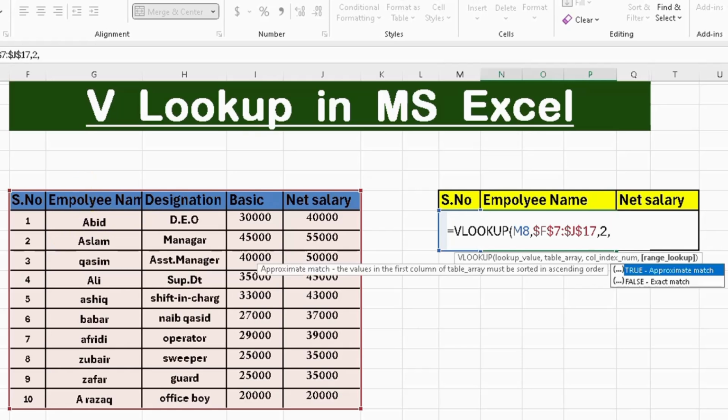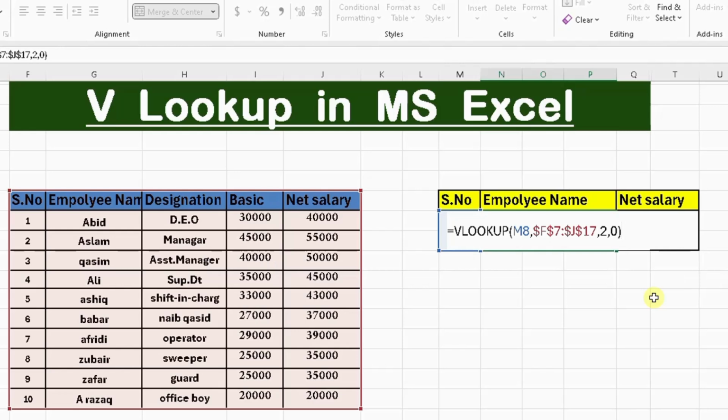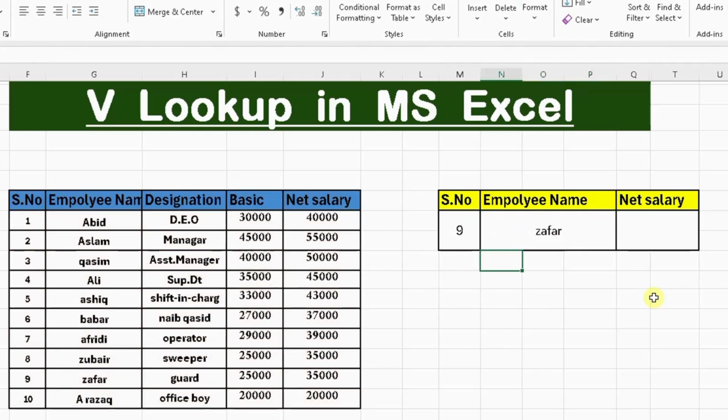Type comma. As soon as you write the comma, the option of true or false will appear. We will write 0 to make it false. Now close the bracket and press enter. The name of the employee with serial number 9 will show up here.